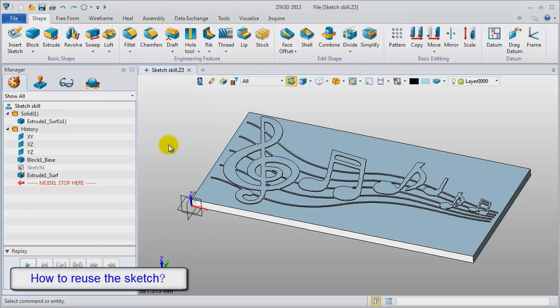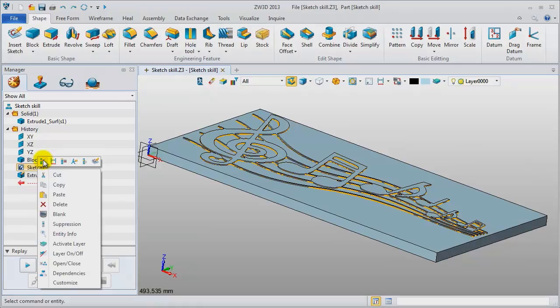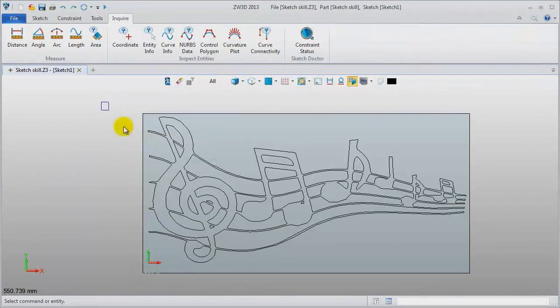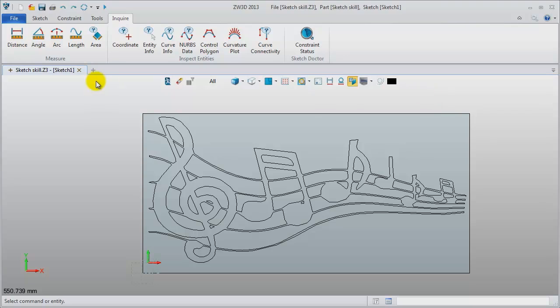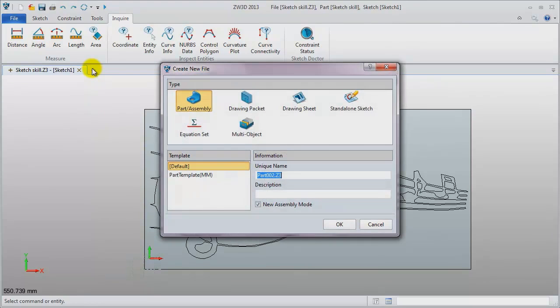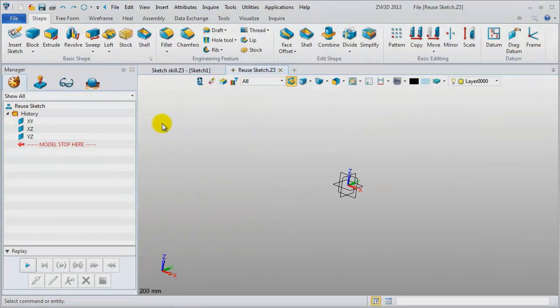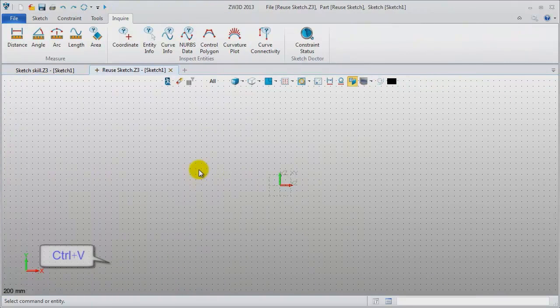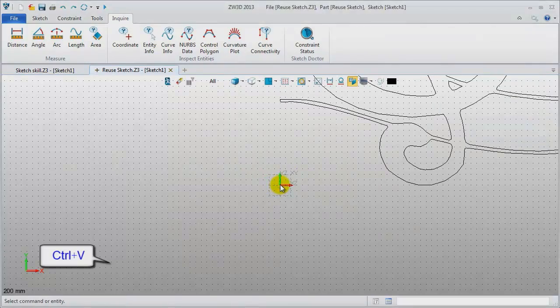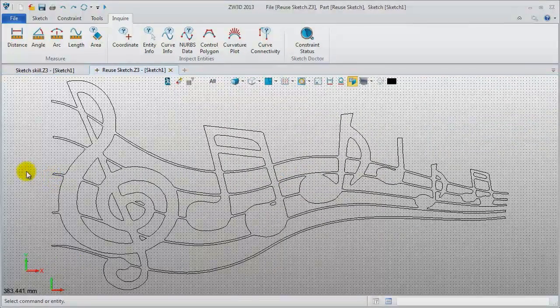How to reuse the sketch? Firstly, enter the sketch environment. Press Ctrl and C to copy it. Define the base point. Create a new file. Name it Reuse Sketch. Insert a sketch. Use Ctrl and V to paste it. This operation is very easy to do, even between different files.